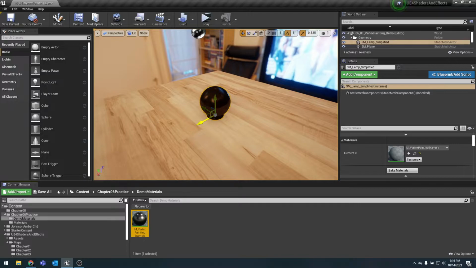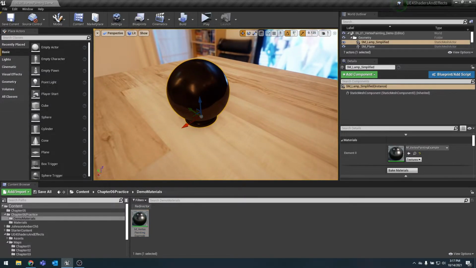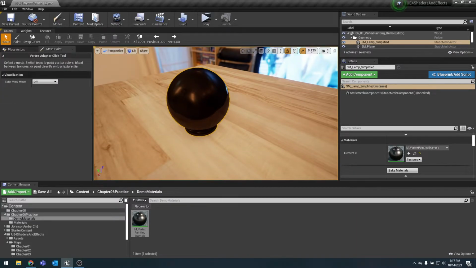So the next step is going to be to actually paint some vertex colors. And if you are following along in the book, it's a little bit different how it's set up in Unreal. So if you are looking at the pictures in the book, the pictures are a little bit different. We got to find things in slightly different places. So I'm going to turn on my painting mode. I'm going to go to this modes drop down, and I'm going to choose this mesh paint. And it gives us all of our mesh paint tools.